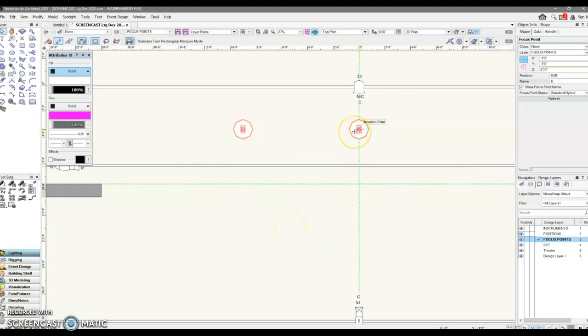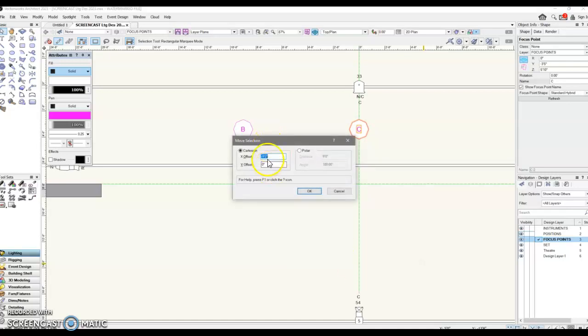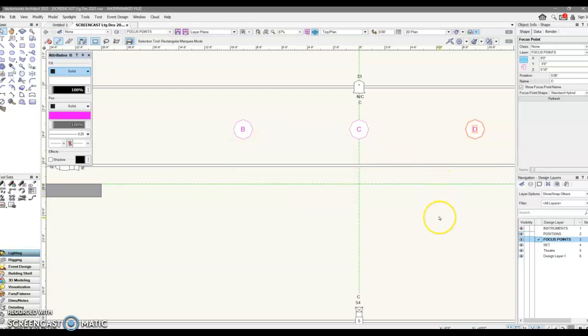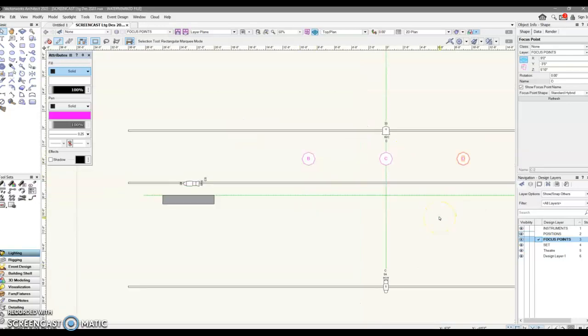It was assuming that I was going to put in my focus points from left to right. So when I select C again, and I duplicate it, and I move it instead of negative 9 feet, I'm going to move it positive 9 feet. It will make it correctly for me.